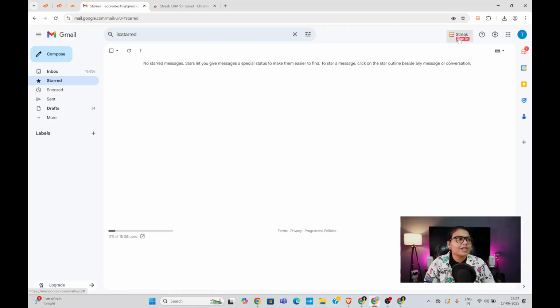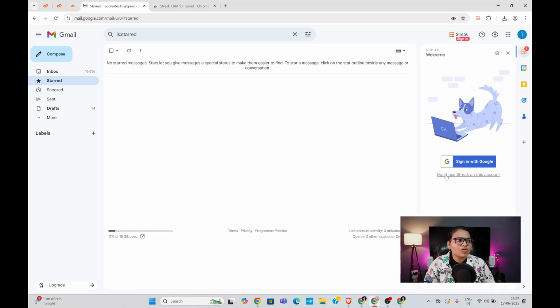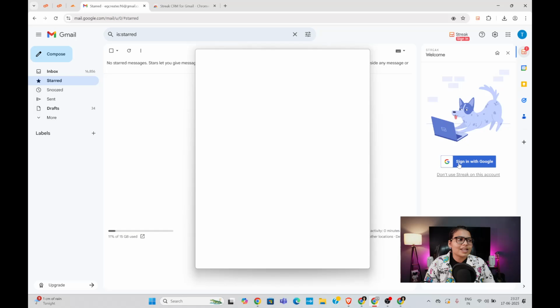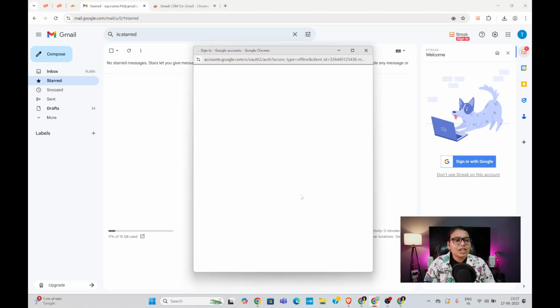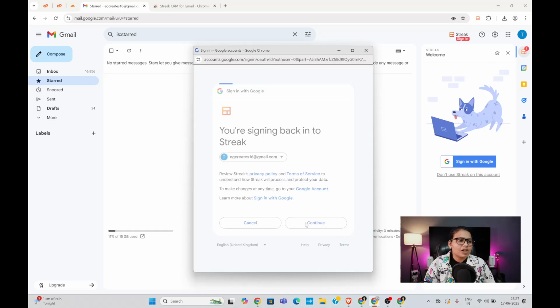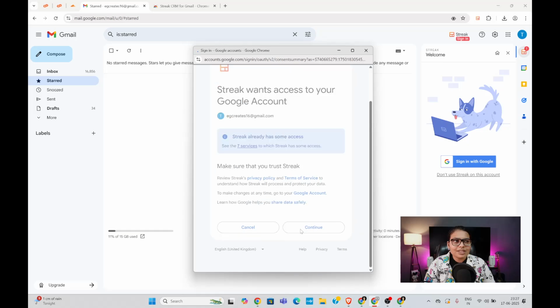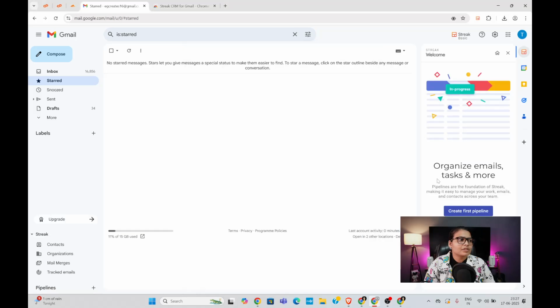Now, once you have it, you can see Streak sign in. You have to click on this and then you can see sign in with Google or don't use Streak in this account. If you don't want to use Streak with this account, you can just click on that and that should be it. But if you want to use Streak with your Google account, you can click on sign in with Google. This is my burner email that I'm using. So I'll sign in with this email. Then I'll click on continue. I'll give it all the accesses that it is asking. And then okay, so now Streak has been configured with my Gmail.